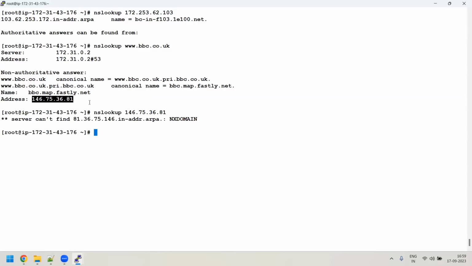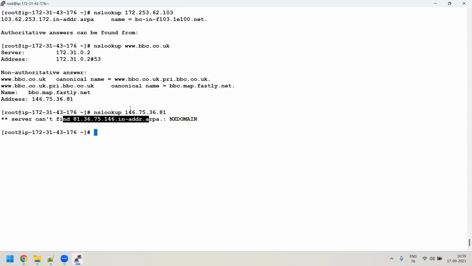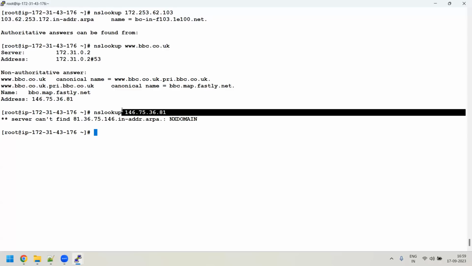Server can't find. Maybe we have to configure it in such a way that it does the reverse searching. Maybe I need to do some changes, but it will work. If you configure the DNS properly and you do an NS lookup, it will return the corresponding host name for that IP address. So this is also very much useful.